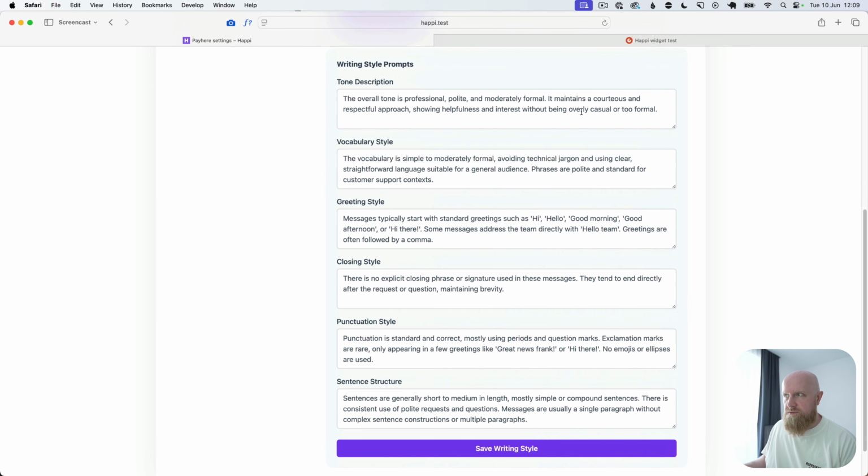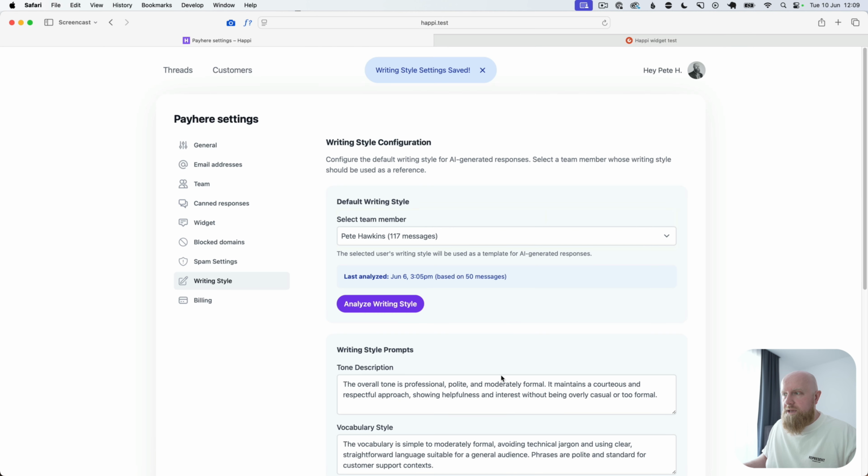So it'll give a description of your tone, vocabulary. Do you like to use simple words, complex words, greeting styles, closing styles, punctuation, and sentence structure. And with all of that, we can then write in your style. And you can obviously come in here and manually edit these as well. If you don't like some of the things it's picked up, you can go in and tweak it. So if you wanted to change hi to hey, that's no problem. Go in, save that, and your writing style's saved.